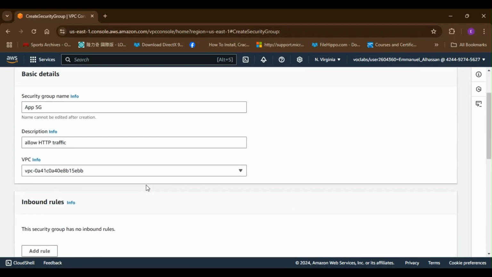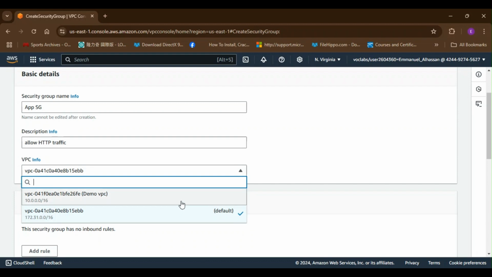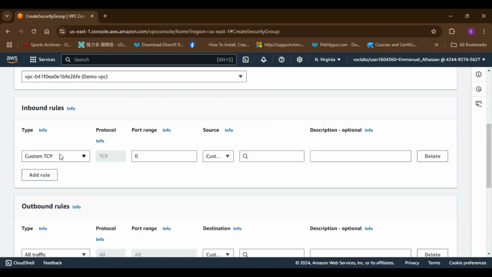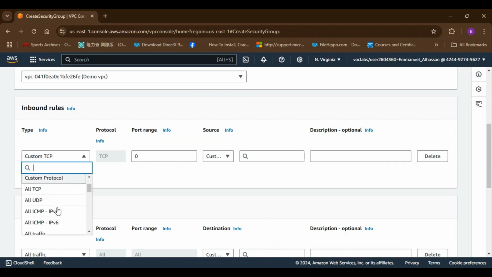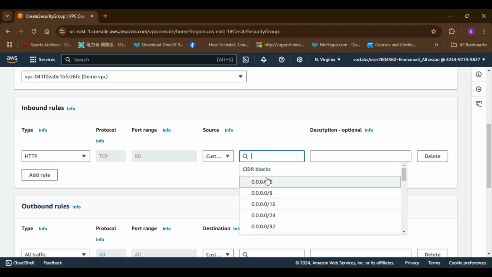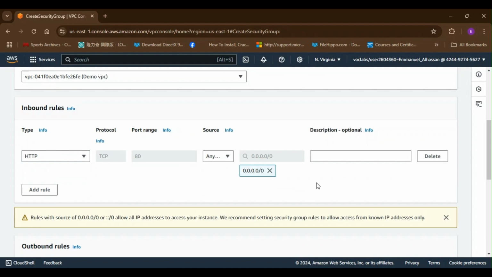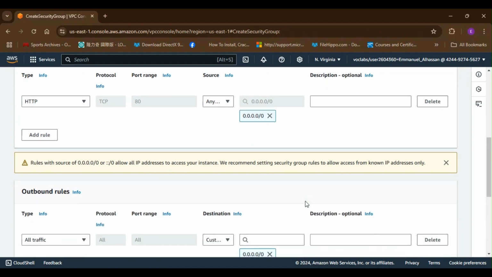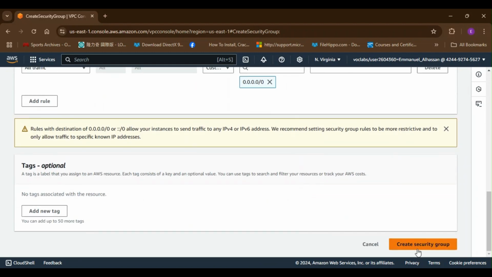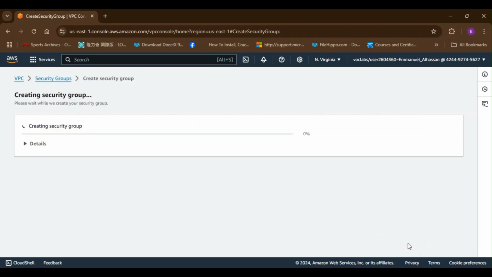from the internet. We're going to select our VPC, demo VPC, and we're going to add our rule. Now we want to allow HTTP traffic. Our source, once again, is the internet. We want to allow HTTP traffic only from the internet. We're going to come here and click on create security group.